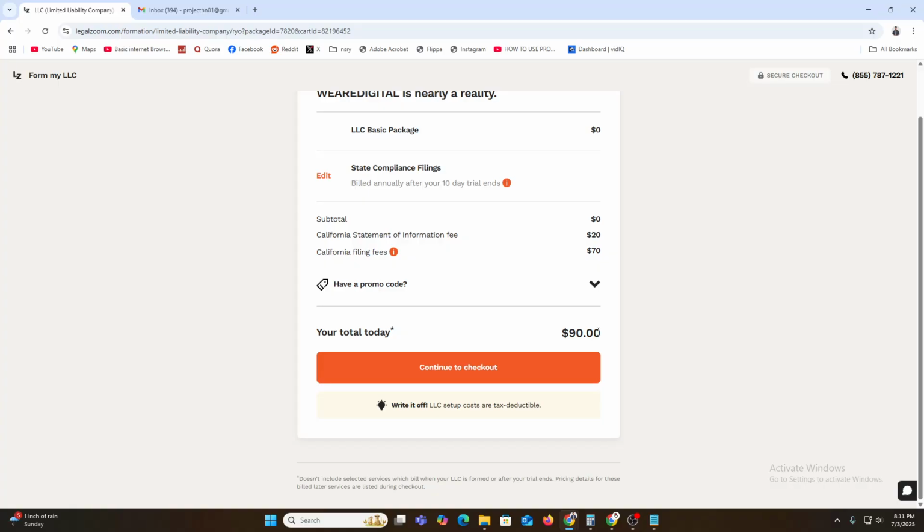LegalZoom will show you a few package options. I already mentioned the basic one. This covers your state filing and articles of organization. Then the second one is pro or premium. This adds extras like an operating agreement or faster filing. If you want to keep it simple, the basic plan works fine, but a lot of people choose a plan that includes an EIN, so you don't have to get it separately from the IRS. LegalZoom also lets you choose a registered agent service if you don't want your personal address on public record. That's optional but useful for privacy.